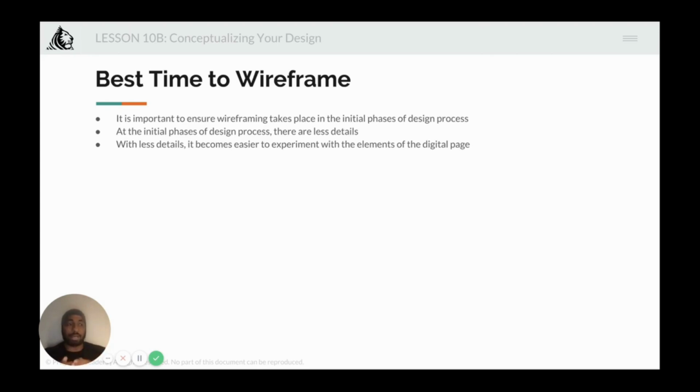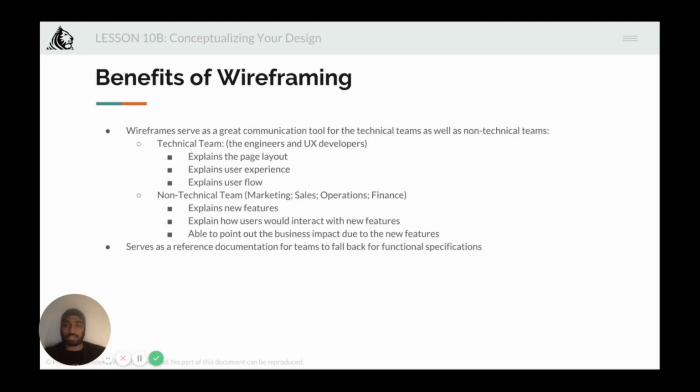You can experiment. You can even take these wireframes to your potential customers and show them that, okay, this is how the page is going to look. Do you think you're going to use it, or how will you use it? What are the benefits?